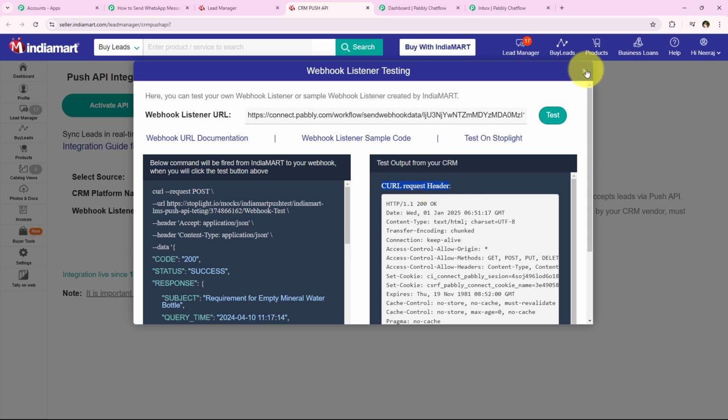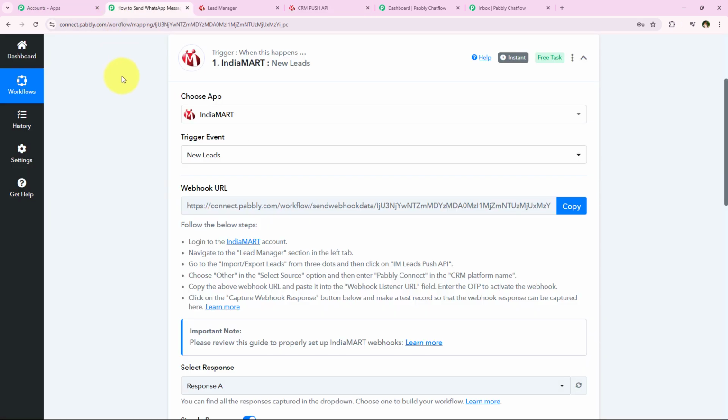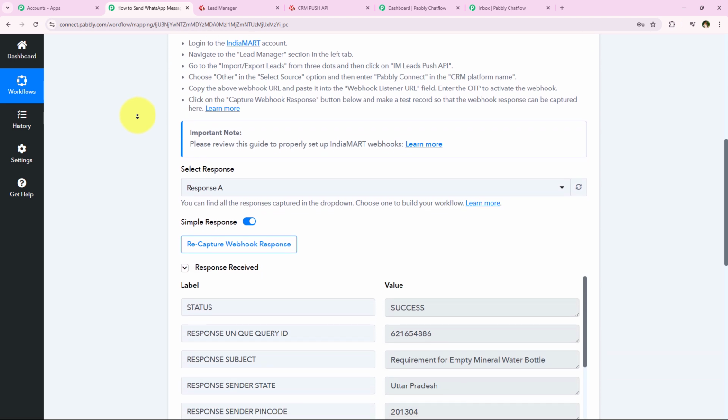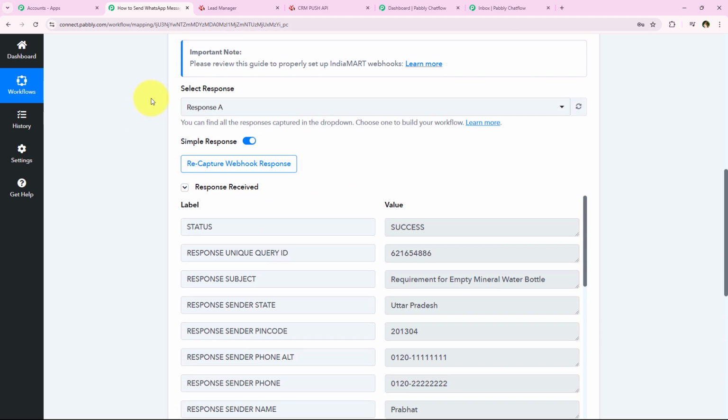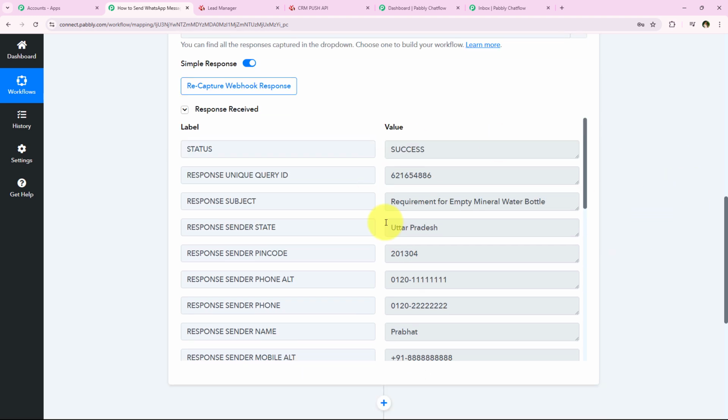So now with this we have successfully completed the test submission, and what has happened is that IndiaMART has sent the details of our test submission to our workflow. So I'm just going to open my workflow, and yes, you can see that Pabbly has captured the response of that test submission. You can see all the details which we have received. You can see the subject which we have received, which is requirement for empty mineral water bottle.